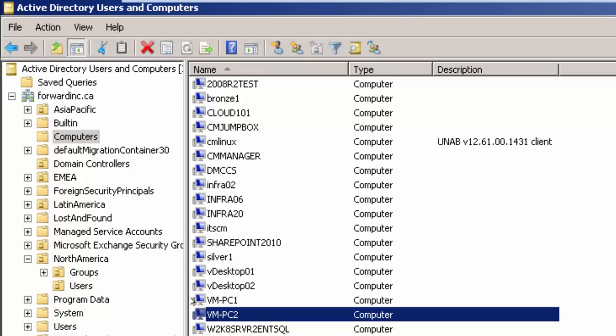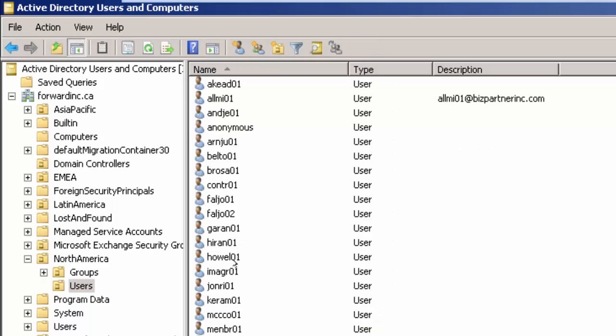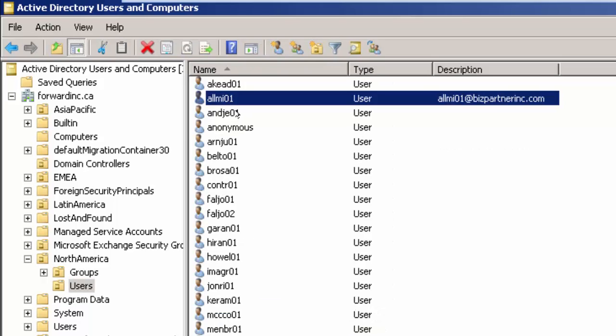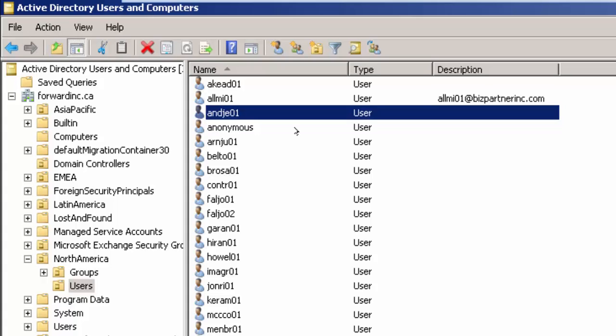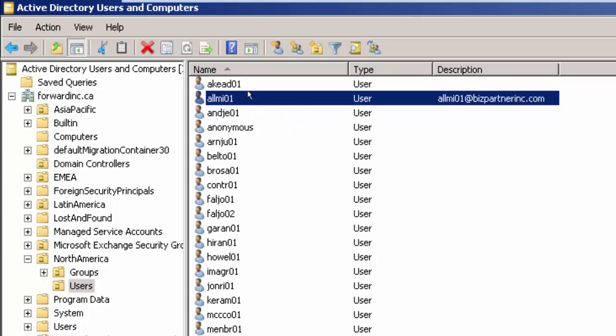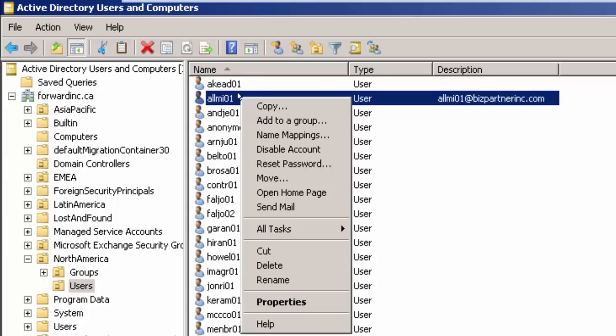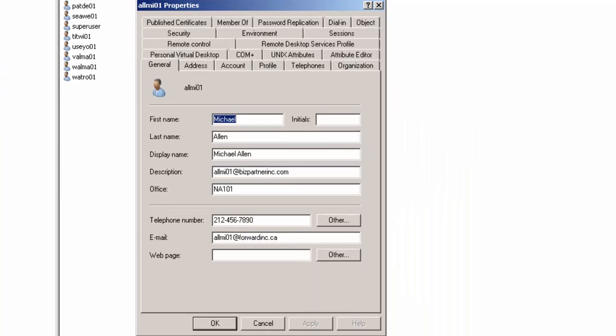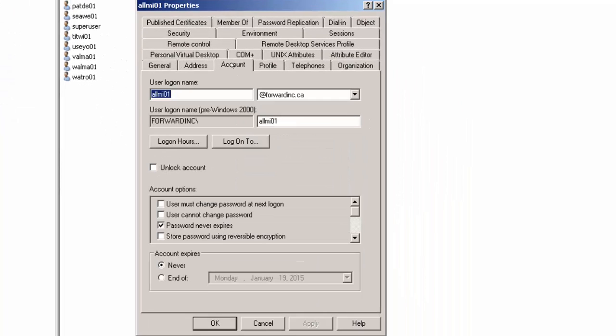For users, we'll be using a couple of ones that we're familiar with. Under North America users, we'll be using ALMI01 and ANDJE01. First we want to ensure that ALMI01 and ANDJE01 each have their own workstation and are only allowed to access their workstations. For that, we can go over to the Account Properties under the Account tab and Log On To.